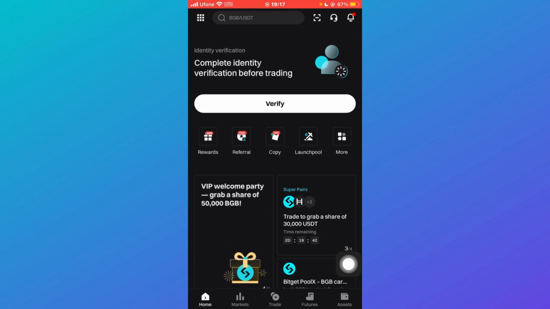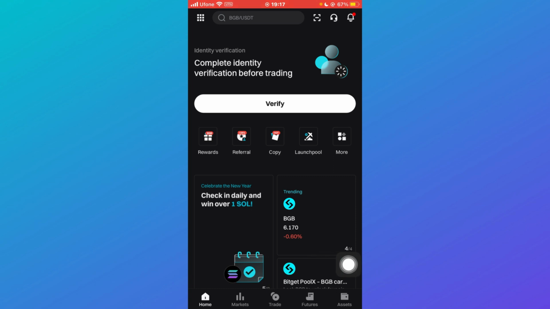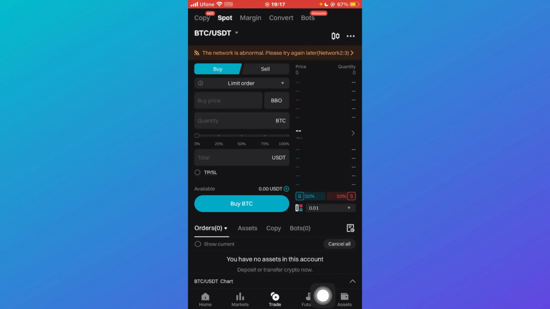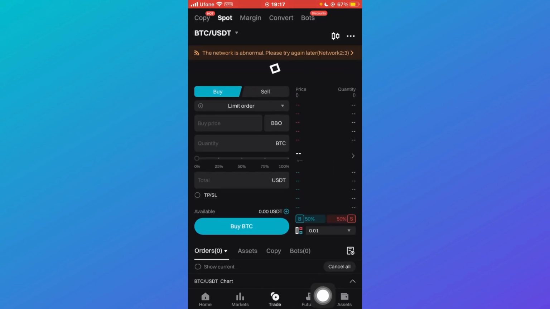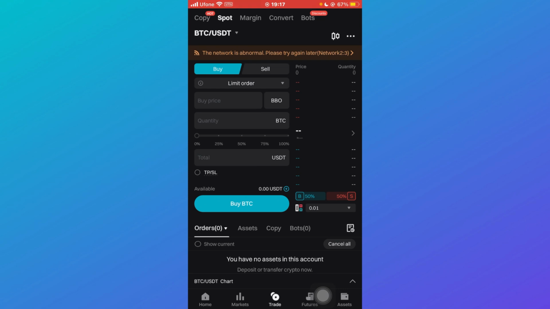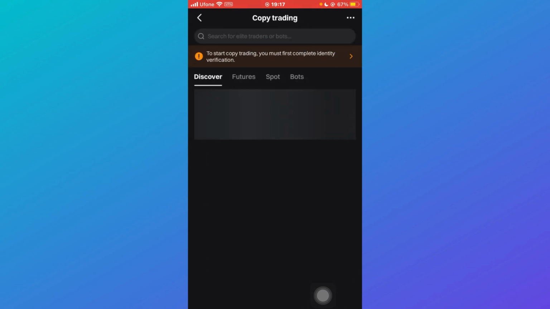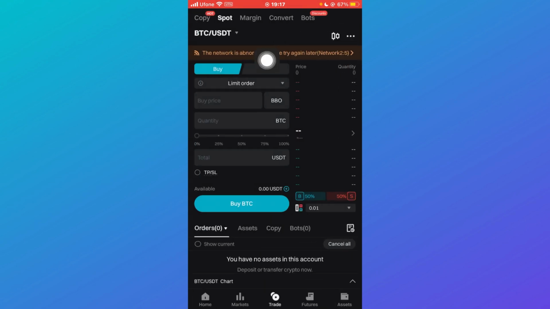So once you're redirected to the home page, you got to click on trade here at the bottom center. So you'll be able to see this option that says trade. So just click on it. Once you click on that, you'll be redirected to your trade section. Here you can either be redirected to the copy trading or spot margin. So you got to select spot over here.